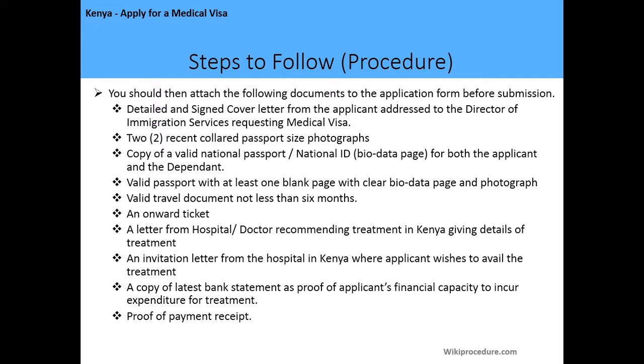So you should then attach the following documents to the application form before you submit. You should attach a copy of the detailed cover letter addressed to the Director of Immigration Services requesting the medical visa, 2 recent colored passport photographs, a copy of your national identity card or your passport, for both applicant and dependent.